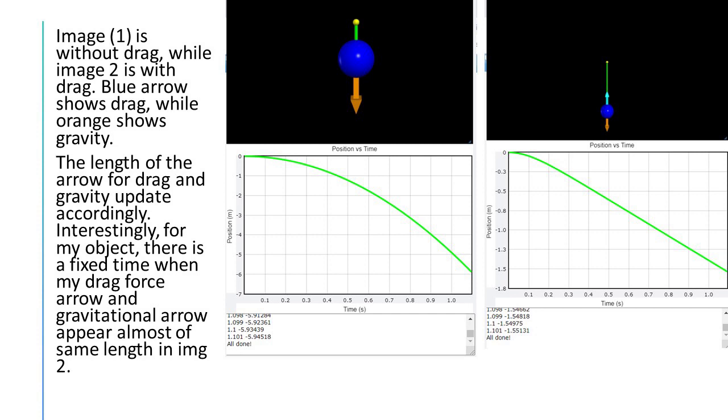Image 1 is without drag, while image 2 is with drag. My blue arrows show drag, while the orange one shows gravity. The lengths of the arrows for drag and gravity update accordingly. Interestingly, for my object, in image 2, there is a fixed time when my drag force arrow and my gravitational arrow appear almost of the same length.